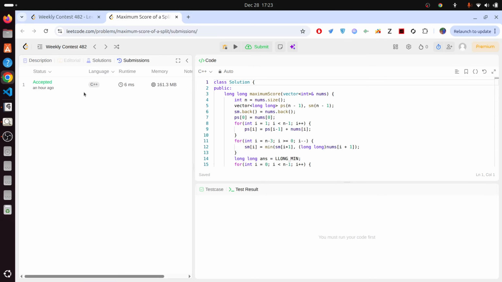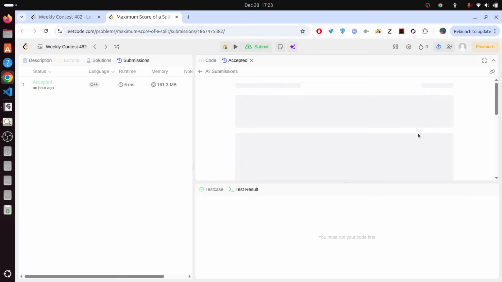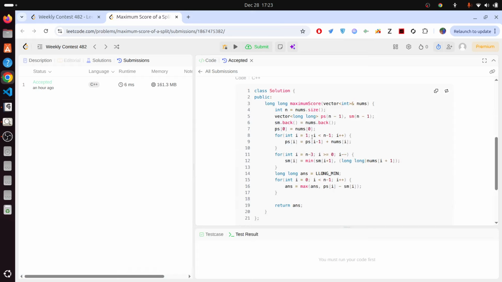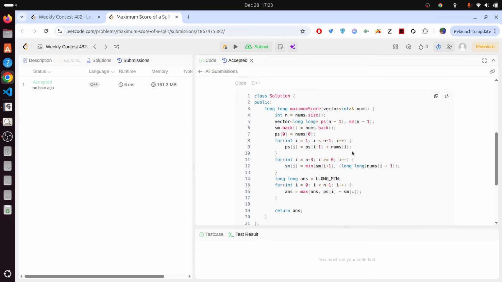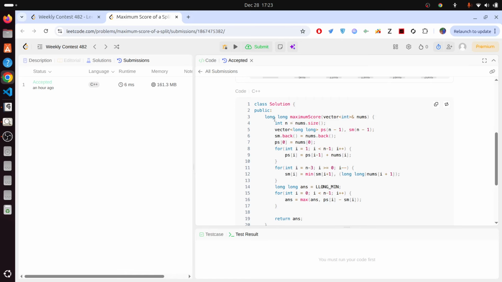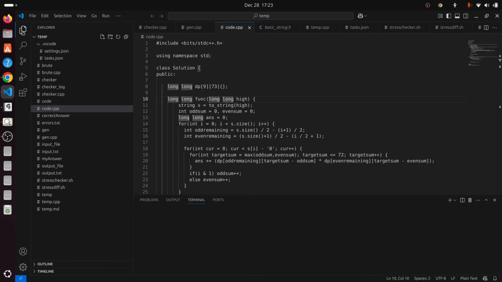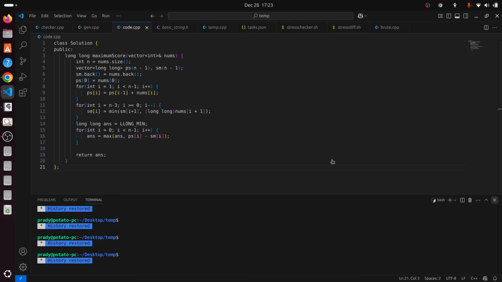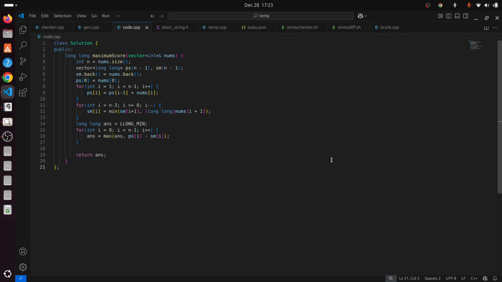I'll zoom in a little bit. Yeah, so this is the code. I guess it is not zoomed in, so I will copy it in VS Code. Yeah, this is the code.